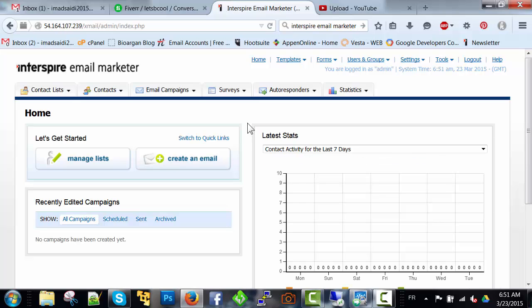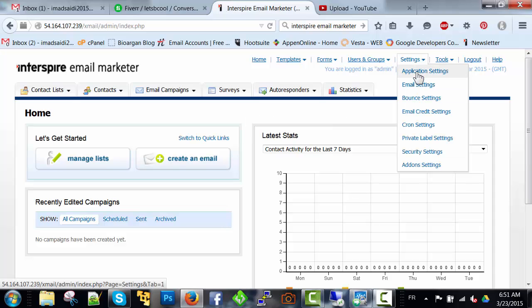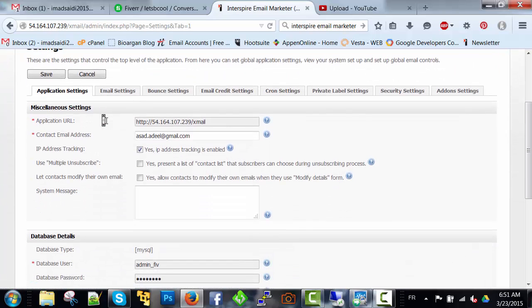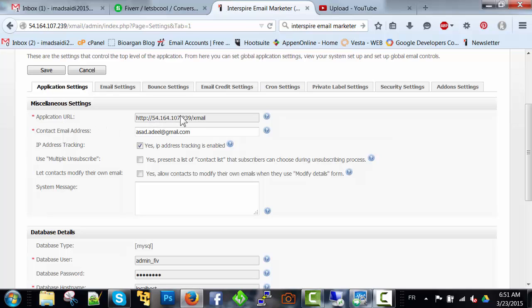Okay, here is the Interspire Email Marketer control panel. Most of the settings I have set up for you. For example, you go to application settings. Here you see the settings in the application, the URL and the contact email address. This is the email address to be used, and this is normally used when you forget your password.